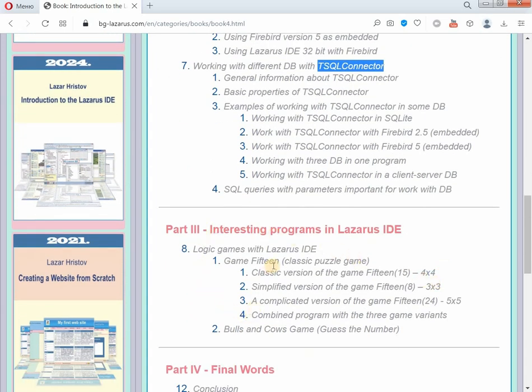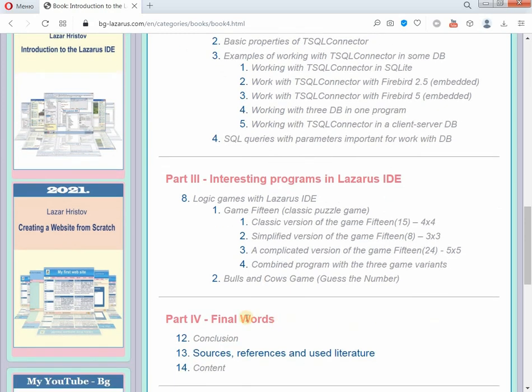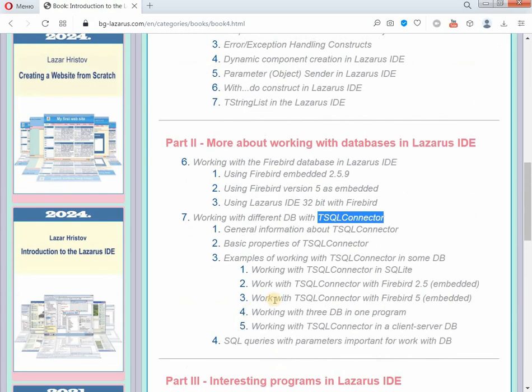And finally, I've included 2 logic games: 15, in 3 variants, and bulls and cows. And closing words at the end.